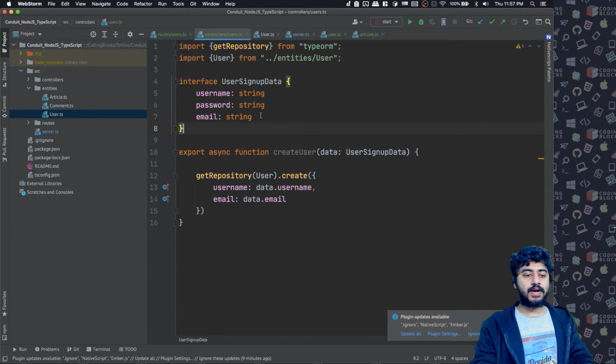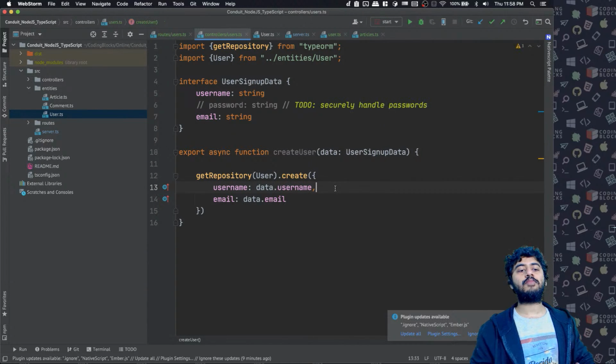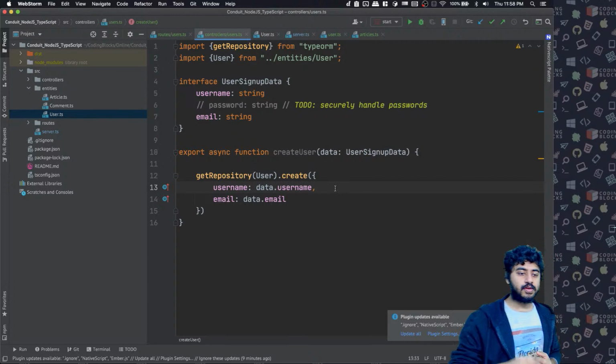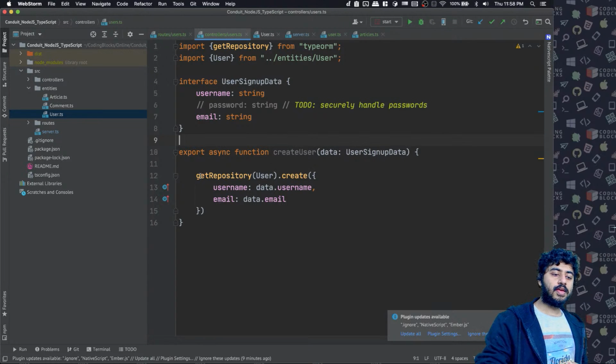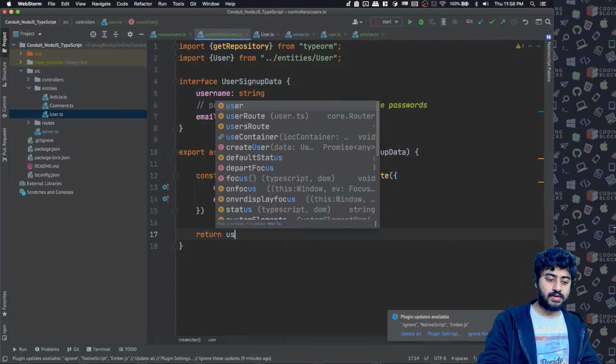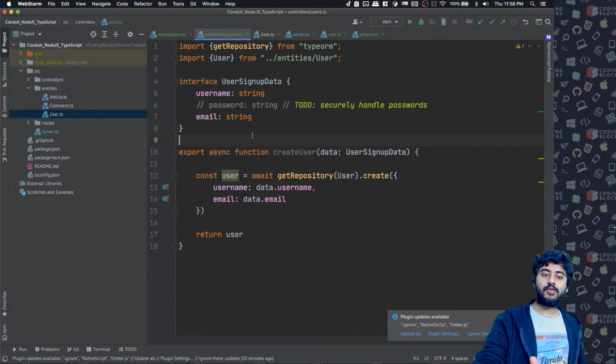I'm not dealing with the password right now. I'll just write a note, securely handle passwords. So right now I'm just signing up users with username and email without a password. Okay, so I'll create a user, and I will await it. Const user equal to this, and then return user. Okay, so that's my create user function.